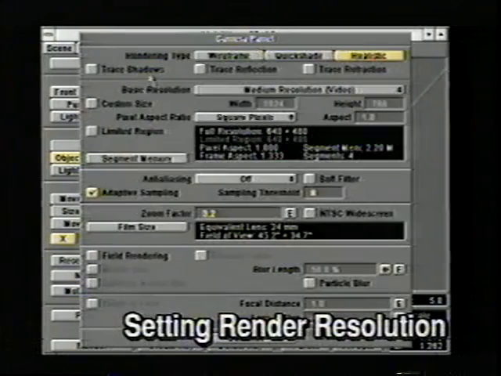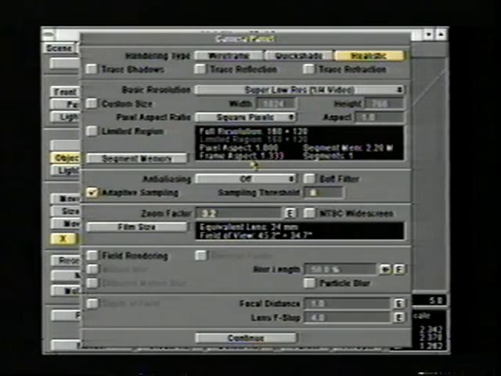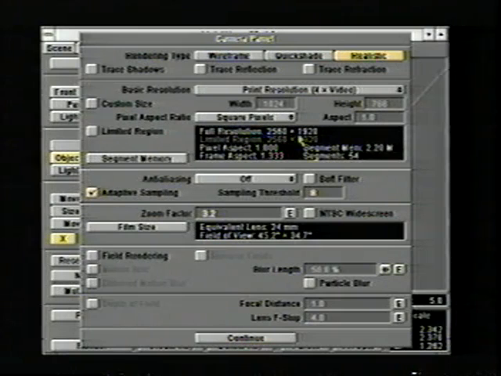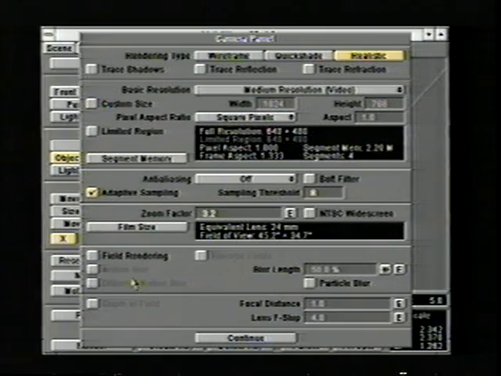We want to go to the camera panel, and here's where we set up the resolution that we're going to render in. Right now I'm set to a medium resolution. I can go anywhere from a super low resolution, which when using square pixels in this case is 160 by 120, up to a print resolution which is 2560 by 1920. I can also choose a custom size and type in any values I want at this point. But we're just going to go to a medium resolution, turn off custom size.